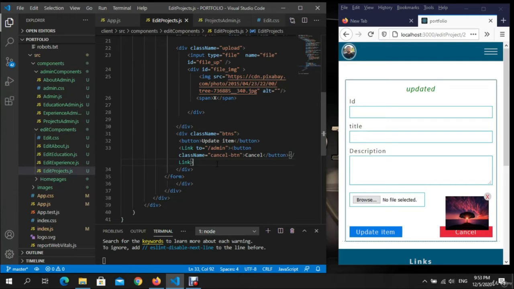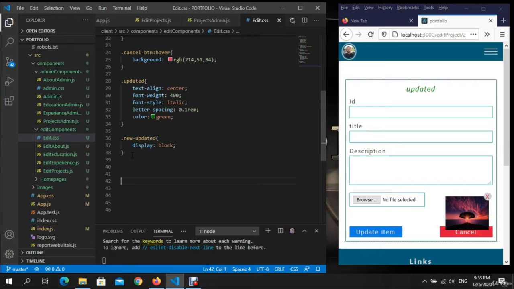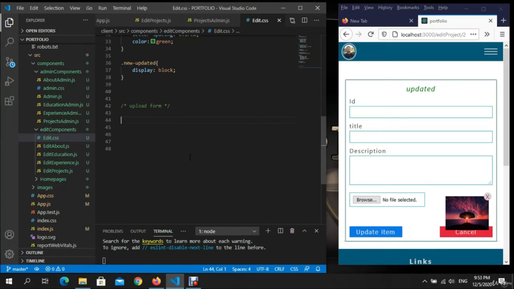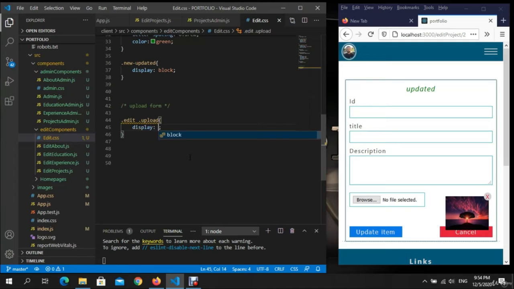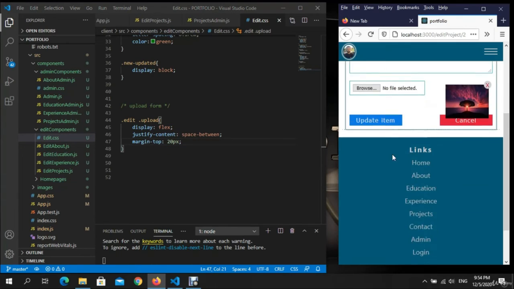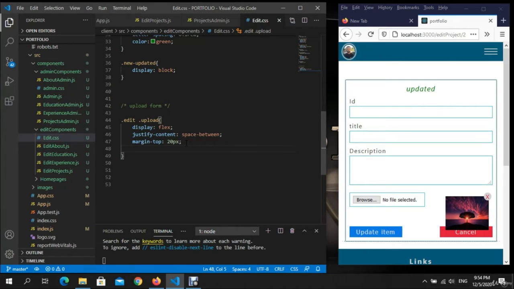Right now, let's go to edit CSS. Here and upload form, we are gonna make dot edit dot upload is gonna be display flex. Okay, justify content space between. Margin top is gonna be 20 pixels. Okay. Position relative.